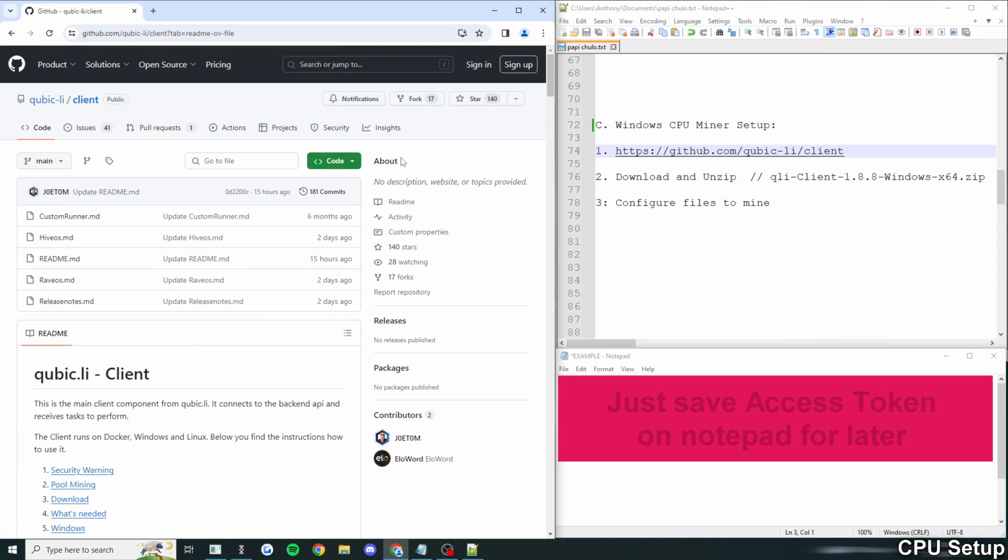So now that we've gone over the pooling portal, I'm going to be showing you how to do CPU mining on Windows. Something to keep in mind is that if you're also trying to do GPU mining on Windows, you have to download a Windows subsystem for Linux. It's basically a Linux environment that exists on your Windows operating system, and that enables us to do GPU mining since there hasn't been a version of the Qubic client that lets us do GPU mining on Windows.